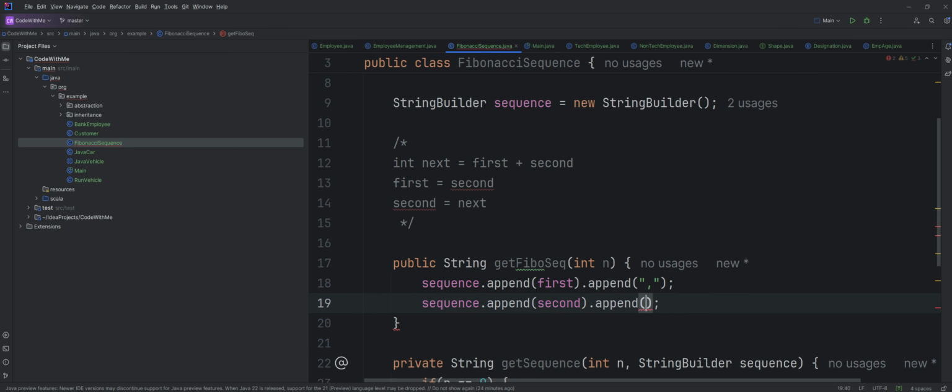You can keep adding append continuously by chaining it. This is called function chaining. So every time I do an append, it will append and return back the same StringBuilder object to me. Okay, sequence object. So sequence.append will first add 0, then it will add a comma to it, then it will add 1, and it will add a comma to it.